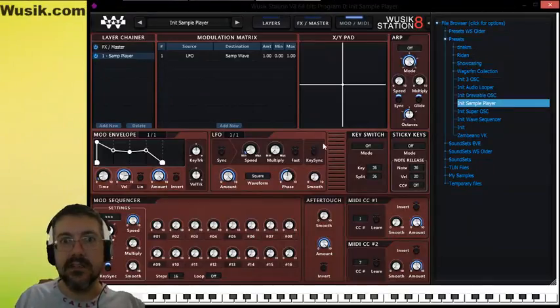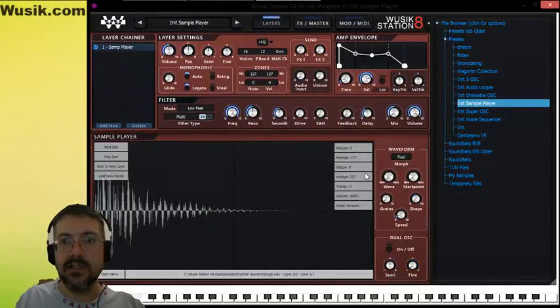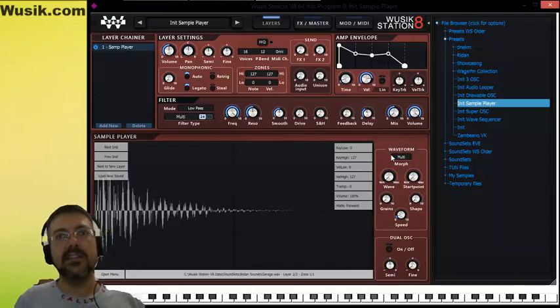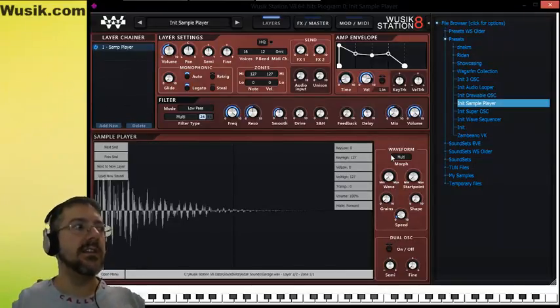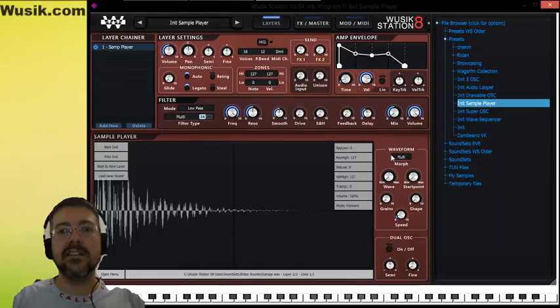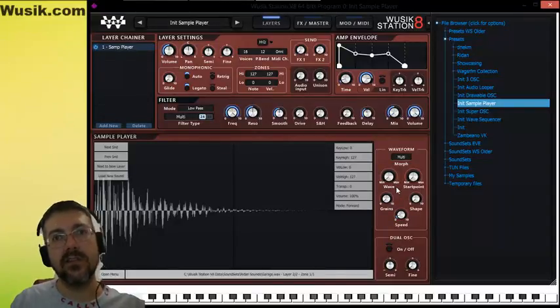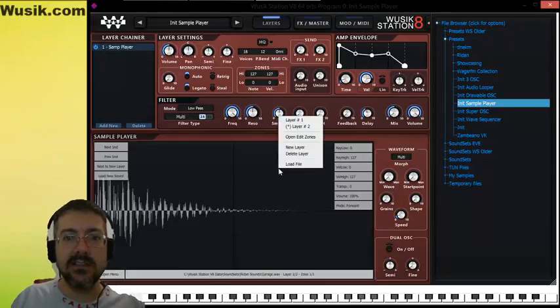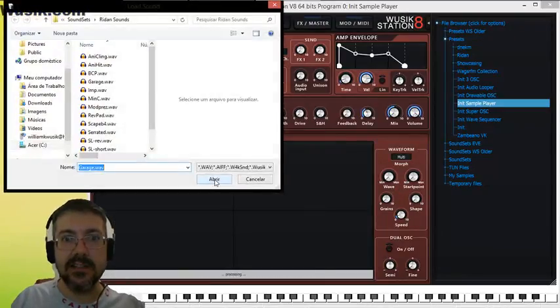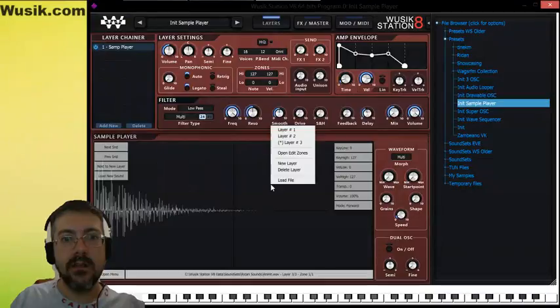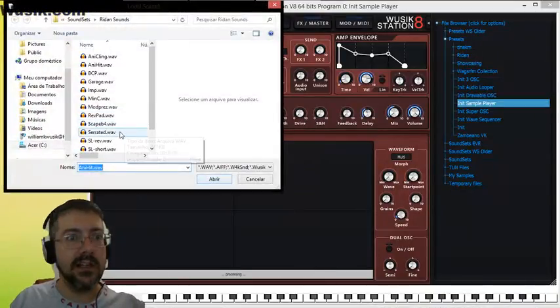Okay, let's go back to the sampler. And the multi mode is just going to add all the layers one by one as you select the wave here. As you turn up to one, it's going to add the 1, then the 1 and 2, then 1, 2 and 3, then 1, 2, 3 and 4, and so on. So let's put more layers here. Put 4 layers.